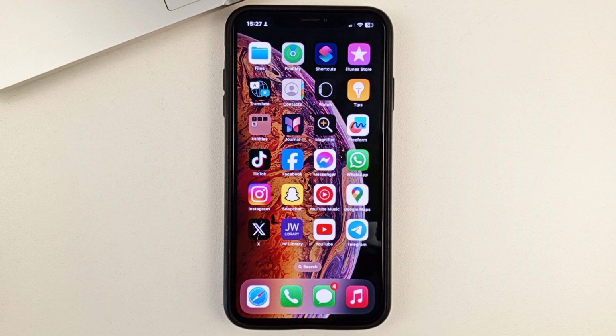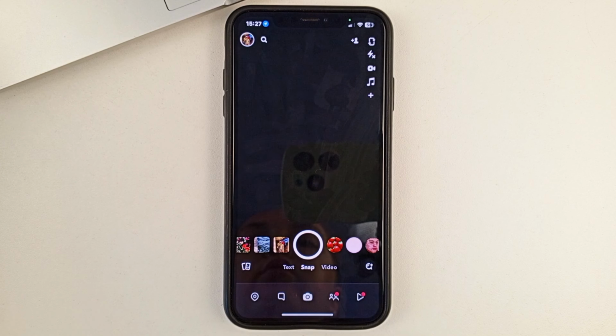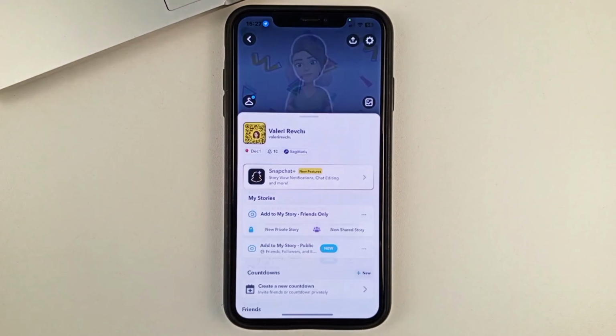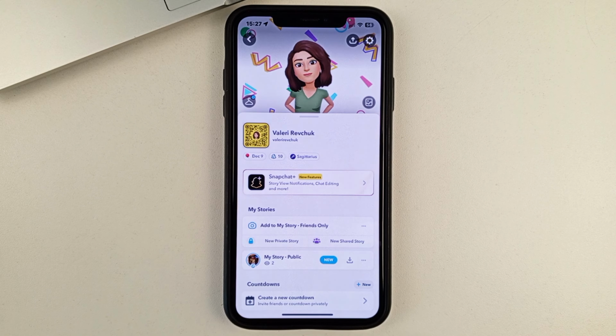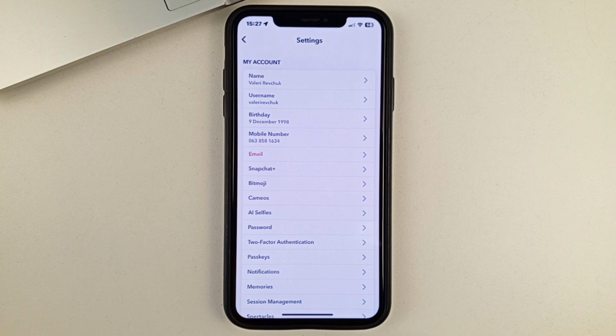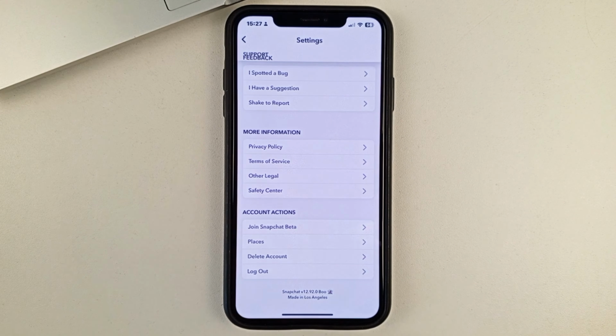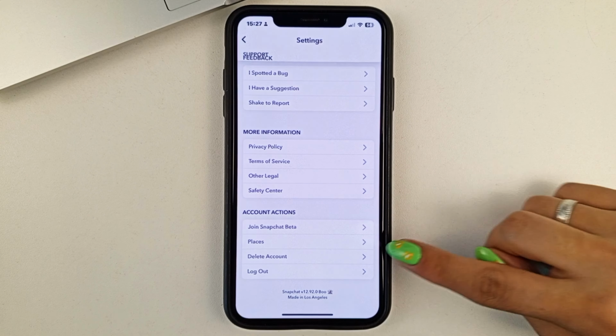So let's get into this topic. And of course, you'll need to first open the Snapchat app. And then in the top left corner, click on your profile picture. Then, already in the upper right corner, click on the gear to go to Settings. And here, in the Settings, scroll to the very bottom. And at the very bottom, you'll find a function called Delete Account. Click on that.